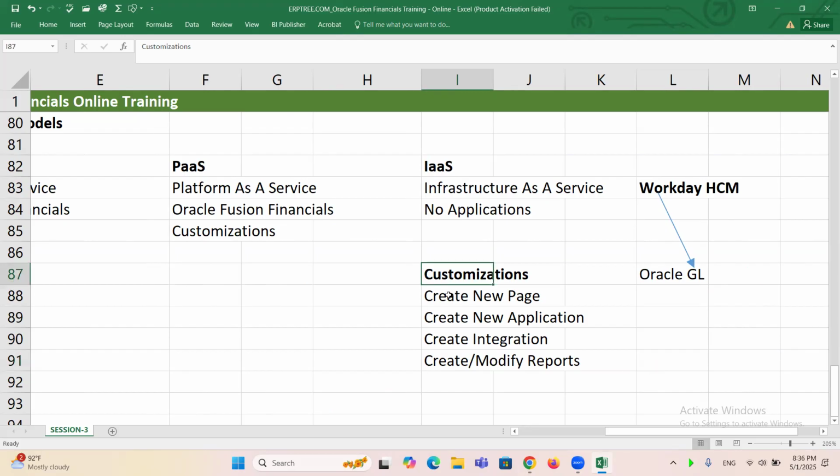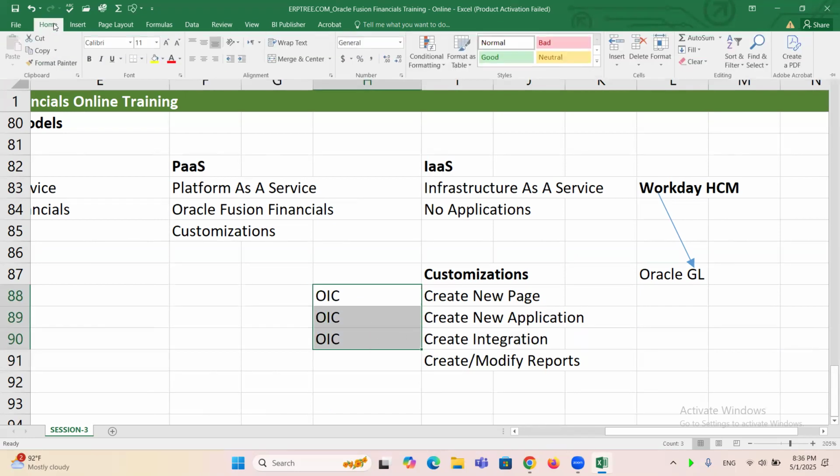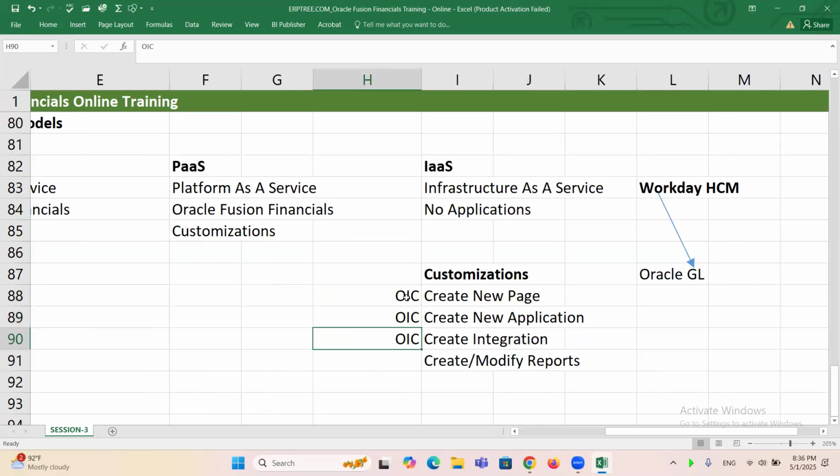Now, if you want to create new pages, new applications, or integrations, for these three we need a separate platform called OIC. OIC stands for Oracle Integration Cloud. Just capture each and every point. If you only understand, that is not enough.